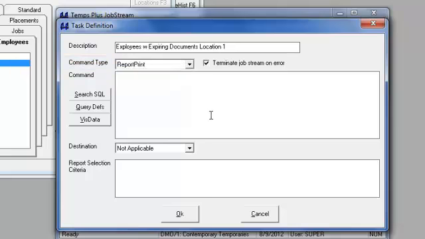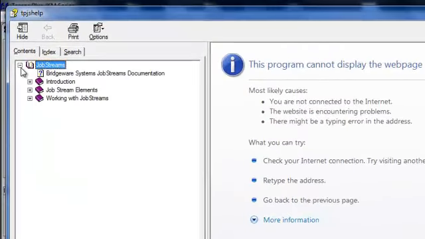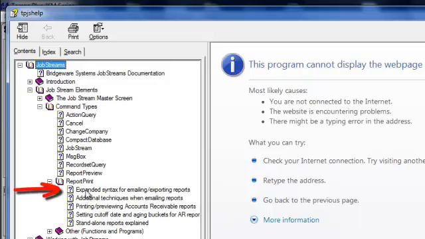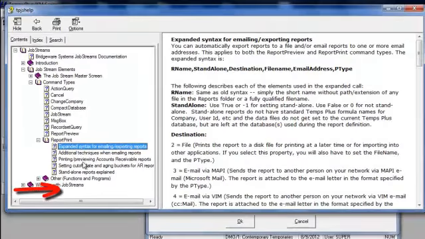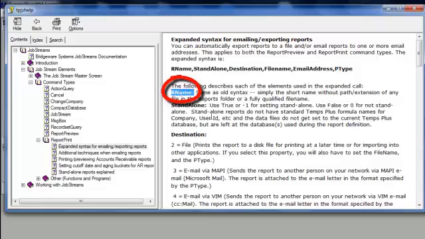And from here we're going to need a little help because we want some special handling on this print command. So pressing F1 on your keyboard will open up the JobStream help section. Expand down the JobStream elements, command types, report print. We'll see a full section on the expanded syntax for emailing and exporting reports. And here we see a line with 6 different elements for our syntax. We're going to go ahead and walk through each one in the help section and then populate it within the job stream. First one being our name is the report name.